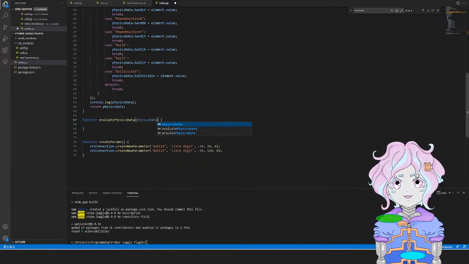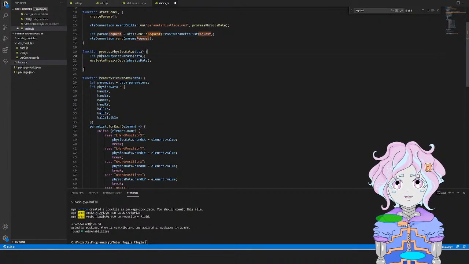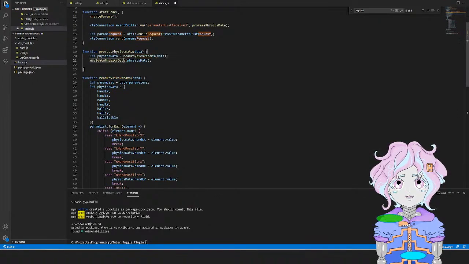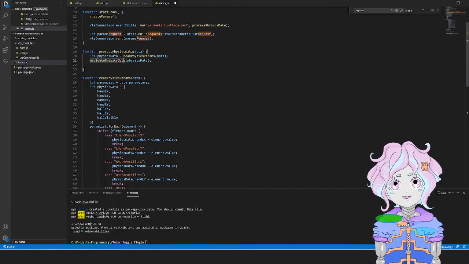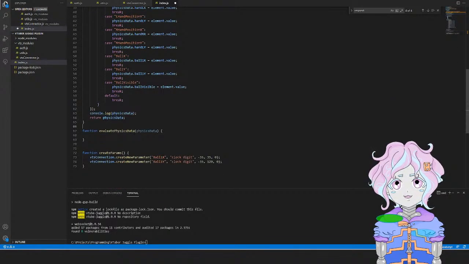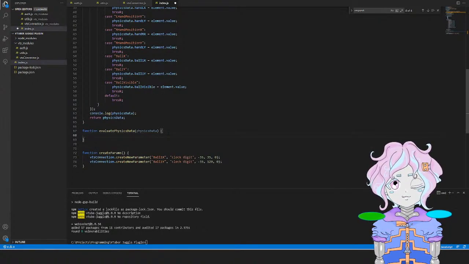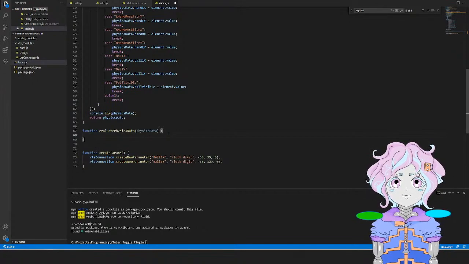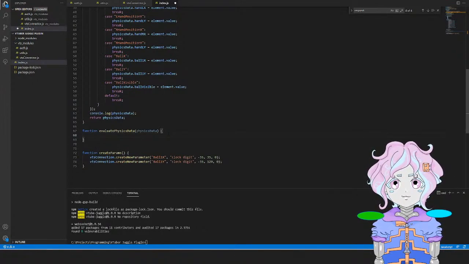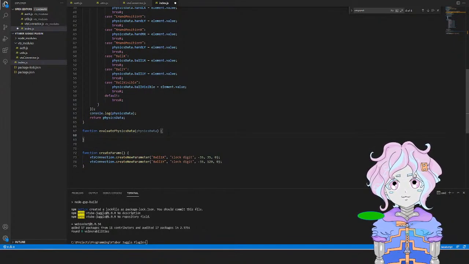Fix data. There's that. Turn. Alright, everything looks like it's hooked together decently. So now we need the actual stuff.